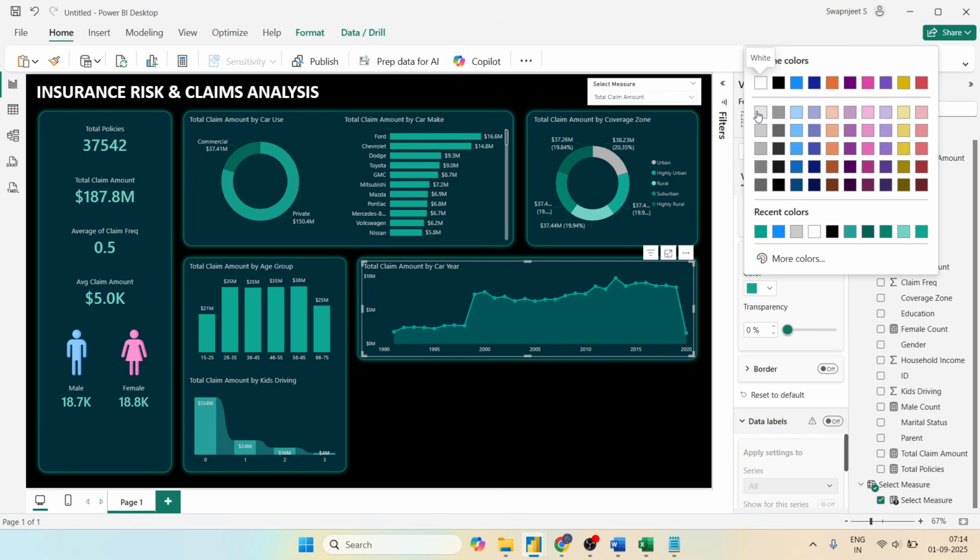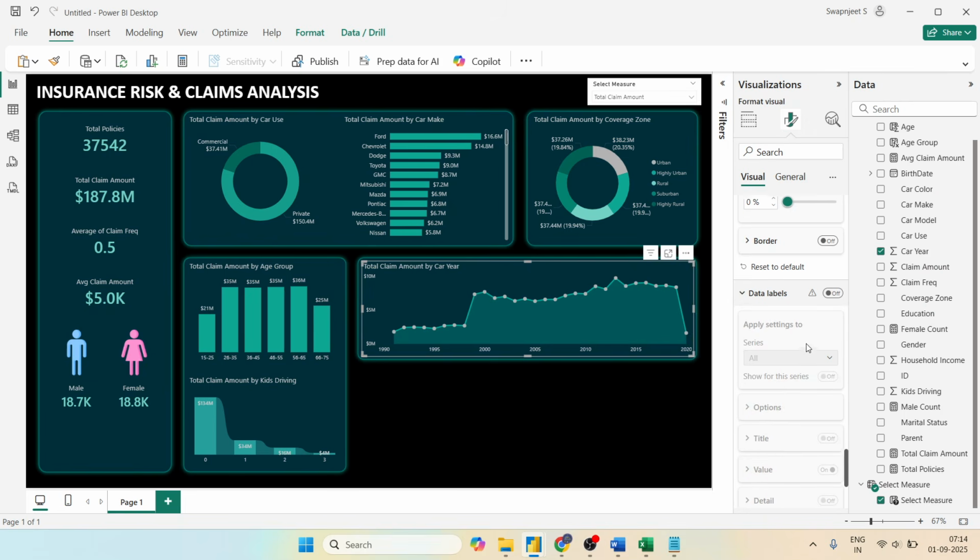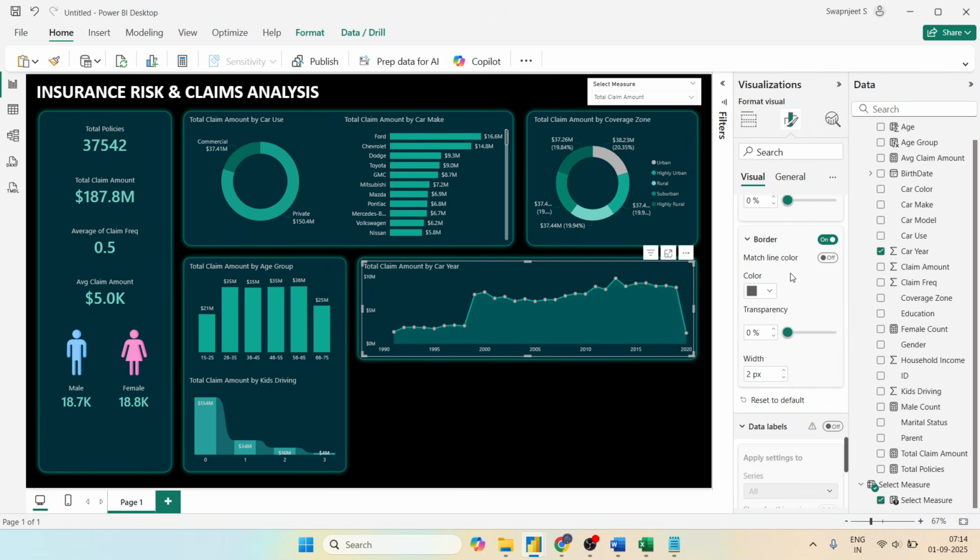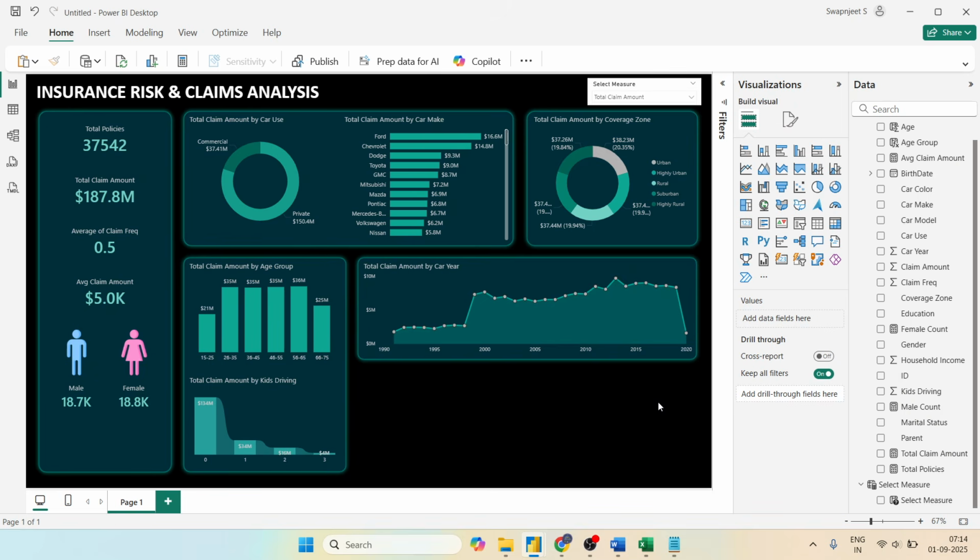as, let's say, this color, or we'll use this color. This is fine, and I will use border also for it. I'll use it as a black border of 1 pixel size, right? So this is how you create a chart.